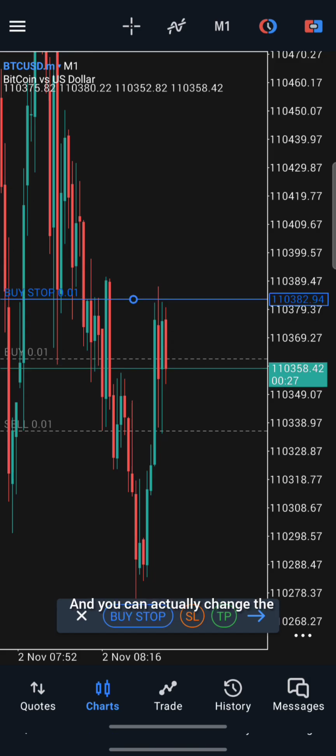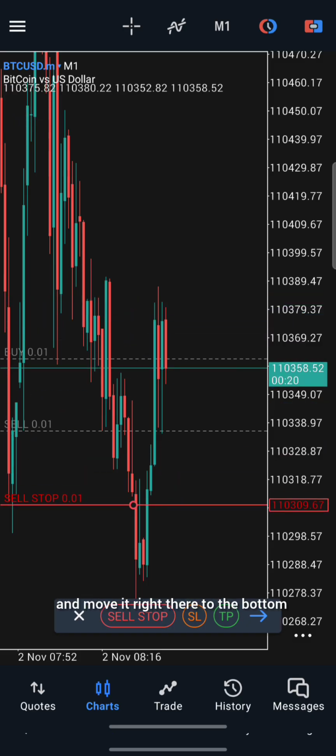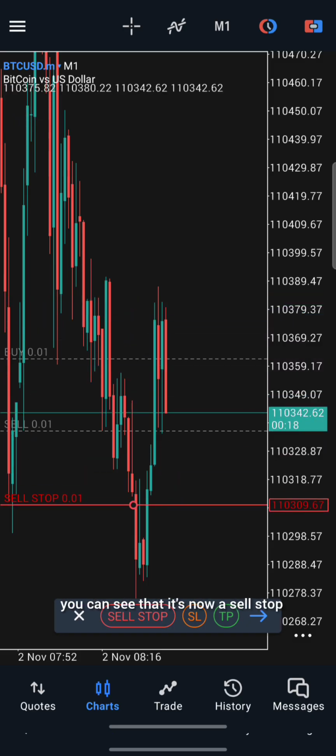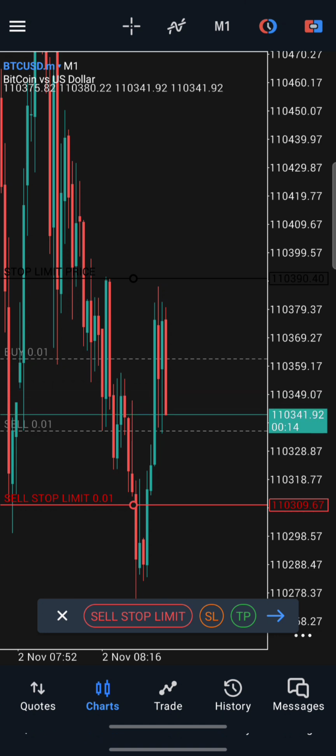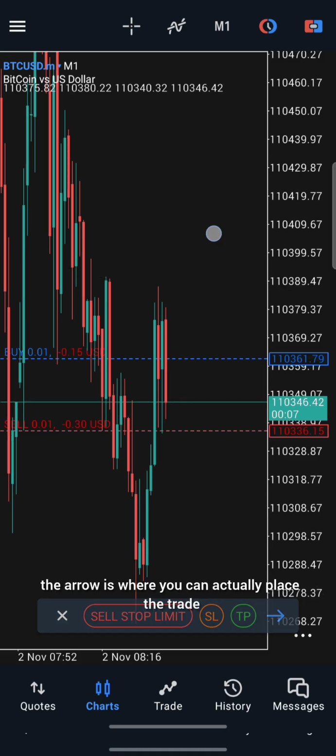And you can actually change these. This is the sell limit, this is now the buy stop. And if you move it right there to the bottom, you can see that it's now a sell stop, and you can actually have a sell stop limit as well. And that's the stop loss, and that is the TP. And the arrow is where you can actually place the trade.